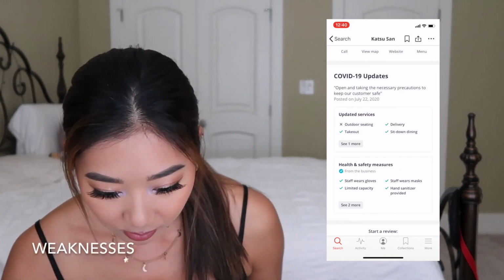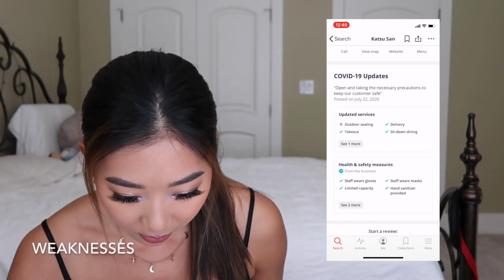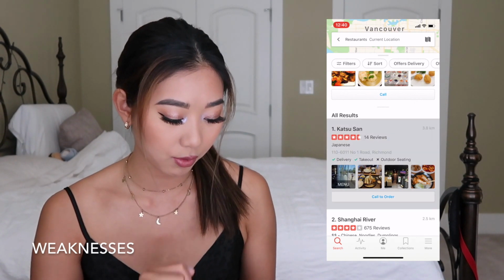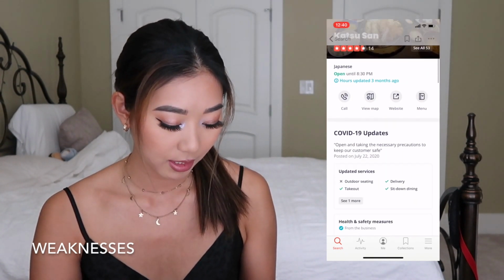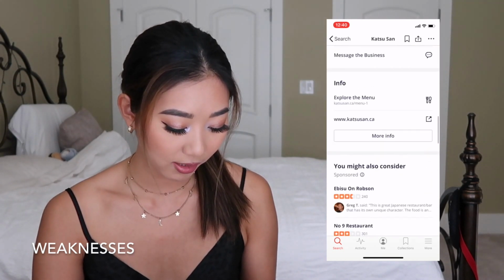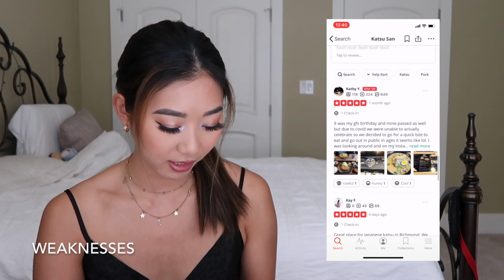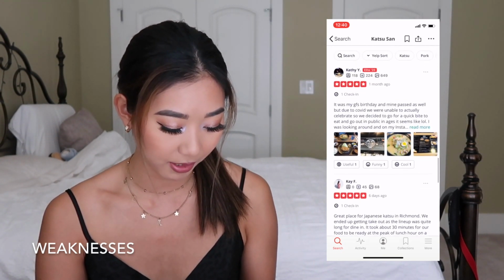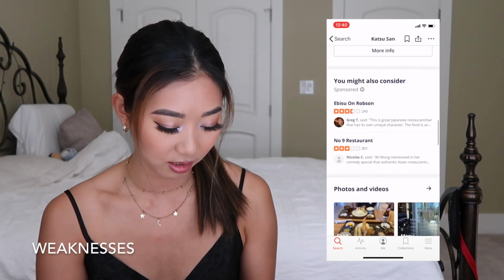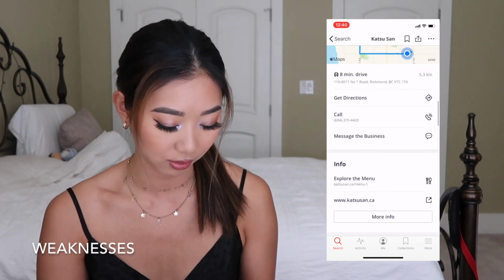Okay, so weaknesses. What are some of the major gaps or flaws in the app overall? Any glaring weaknesses you can see off the bat? What I did notice is when you go into a restaurant, you have to scroll quite far down just to get to the actual review portion of it. There's a lot of stuff up here, and these are ads. I feel like it could be condensed a little bit more. It just feels like a lot of stuff before you actually get to the reviews.